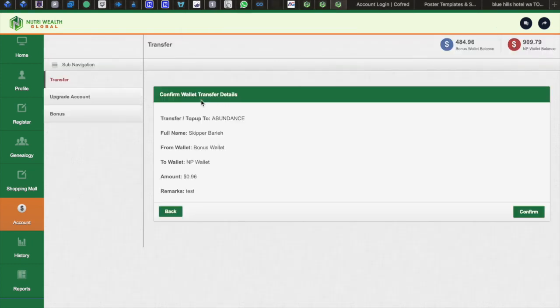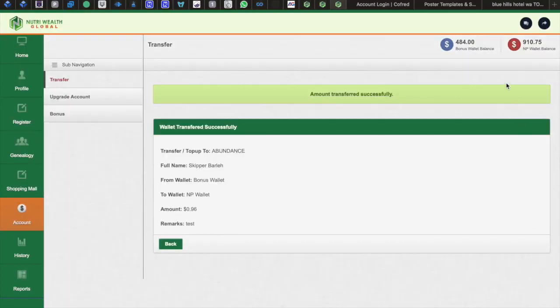Confirm transfer, wallet transfer details. So transfer or top up to abundance, full name, from wallet, bonus wallet to wallet, NP wallet. Then the amount is 0. This. Then the remarks is test. Now I confirm. When I confirm, you realize that the 0.96 that was here has moved to here. And amount transfer successful.